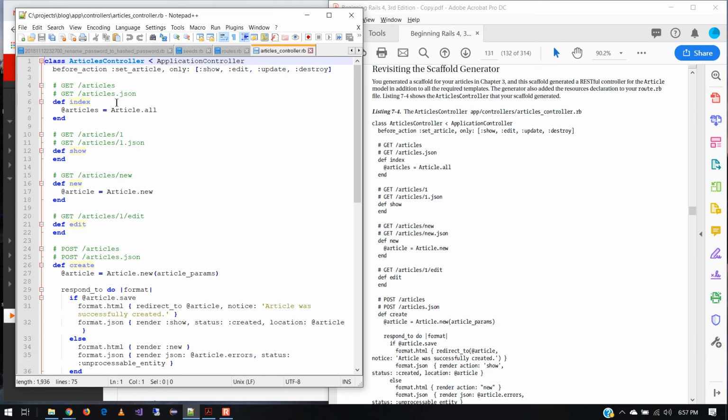And I'm going to go method by method. First, we have before action. So it's giving us some of these defaults here. We have an index method. And the index method, what does that do? It takes all the articles and puts them into an instantiated object and show it.